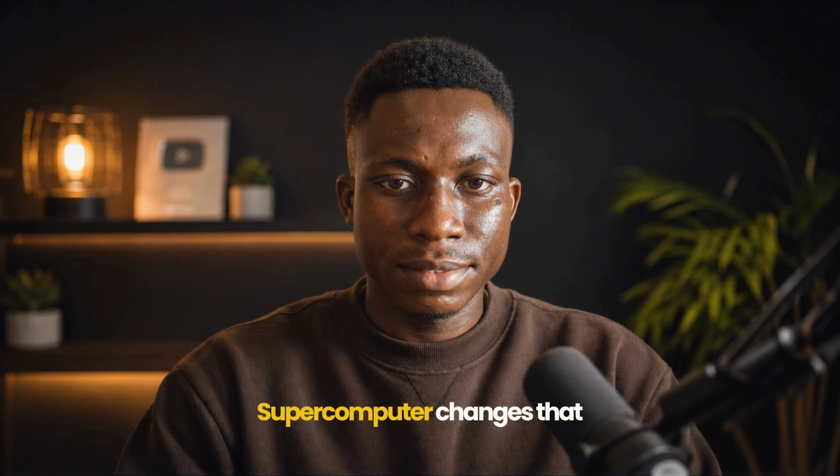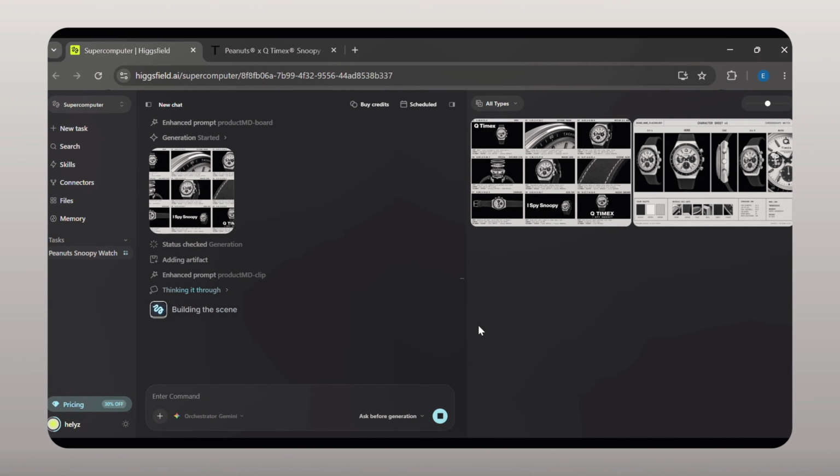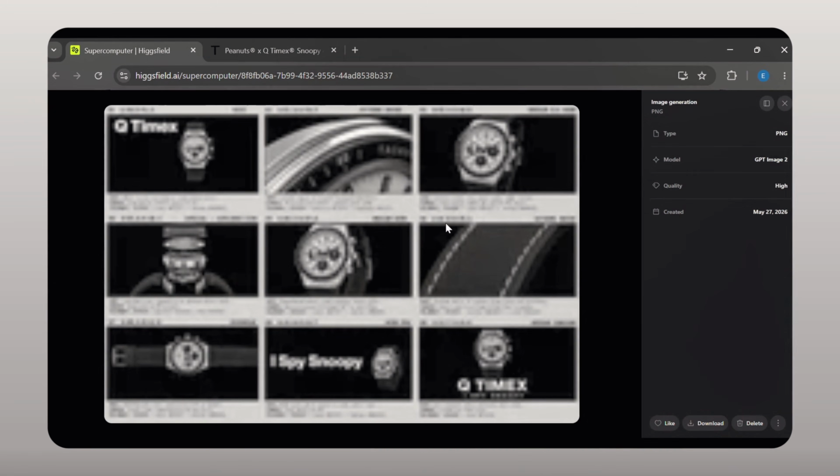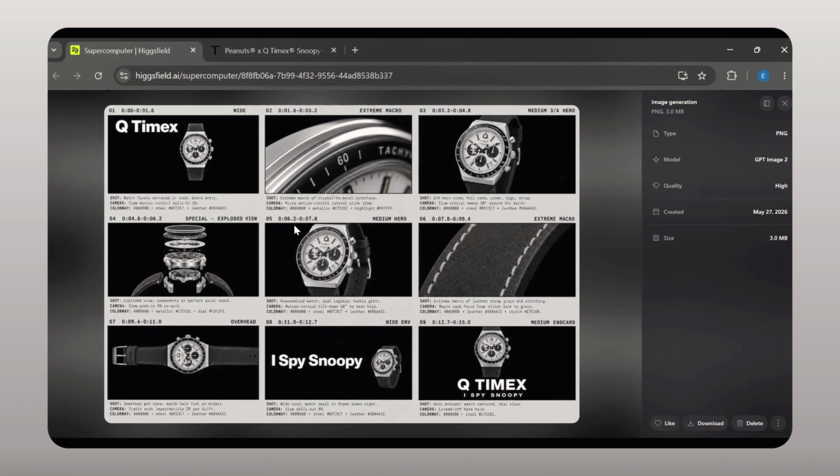So what makes Supercomputer different? Most AI tools only handle one part of the job. One tool writes, another generates images, another makes video, another helps with marketing, but you're still the one stitching everything together manually. And that's where the problem is. Supercomputer changes that. It's built as a super agent that runs the entire creative workflow in one place. Not just the output, but the full system.